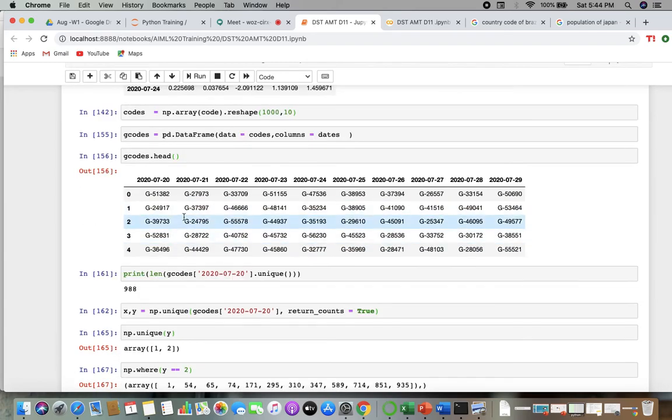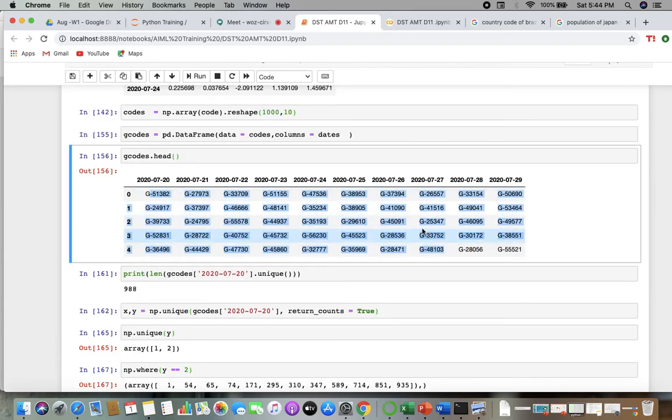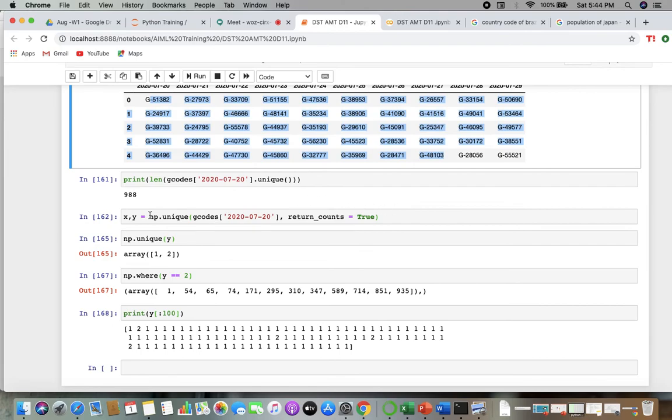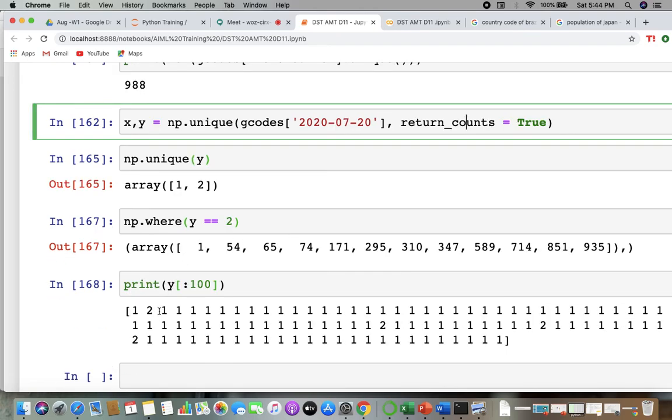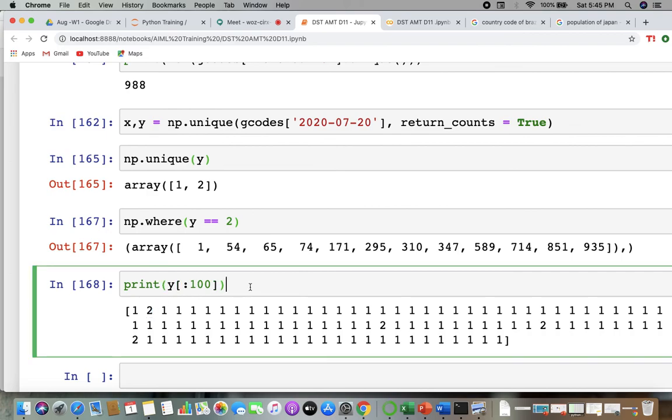See, we have some data of these Google codes, right? We have these G codes, and what we have searched for is X and Y, and we have said that the unique codes of this and the Y are to be the return counts. Return counts state that whatever unique value you are getting will represent how many times that code has been generated. So this Y will give the return count of that particular code. So it's saying that on the second position that code has been printed 2 times, right? Like that you get the values.